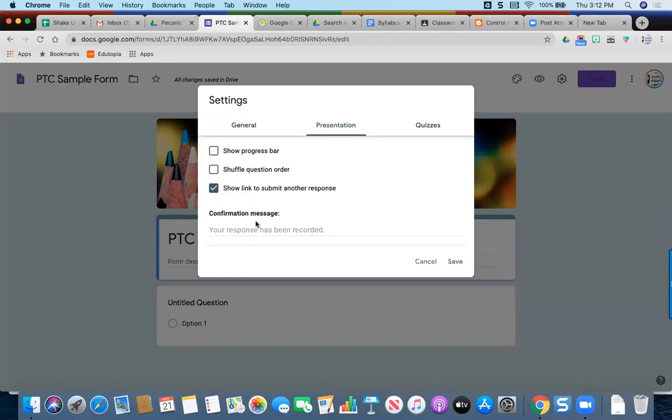The confirmation message is once they hit submit, what is it going to look like? The default is your response has been recorded. It could be thank you. It could be whatever you want it to be. But the default is your response has been recorded.